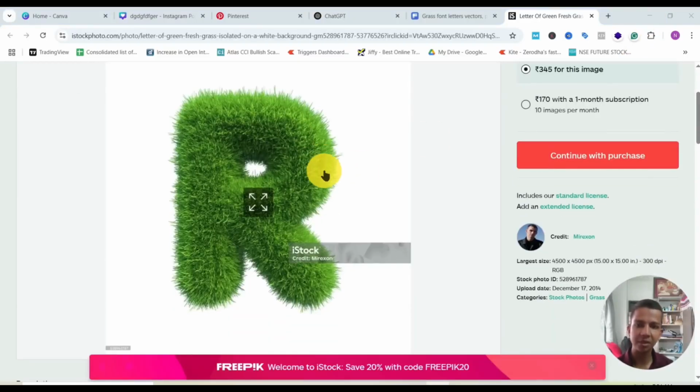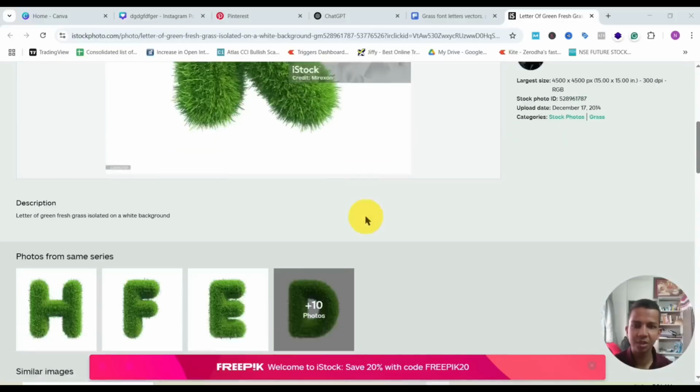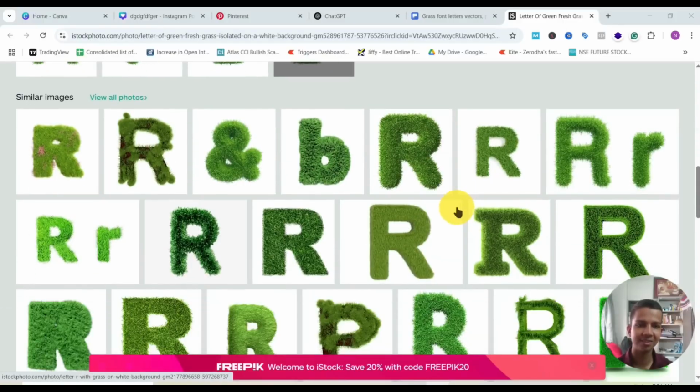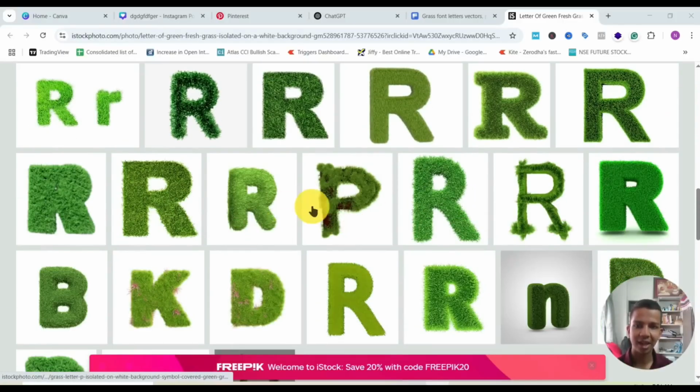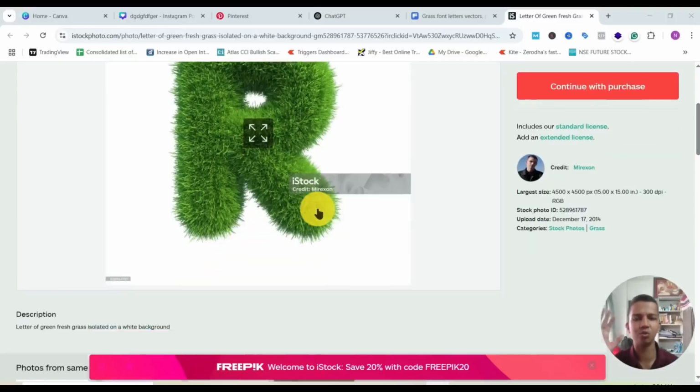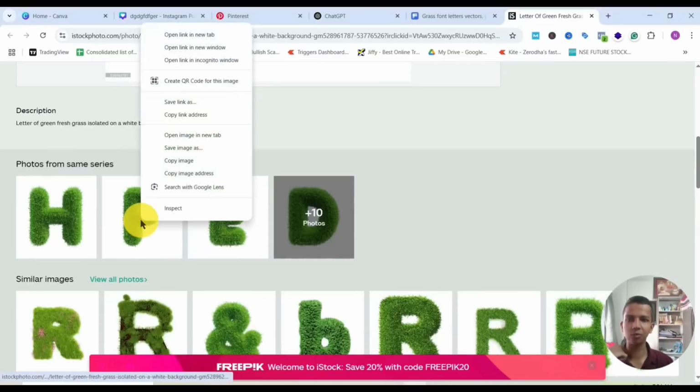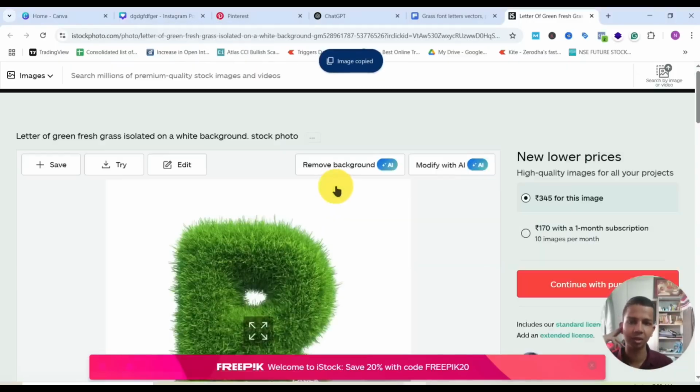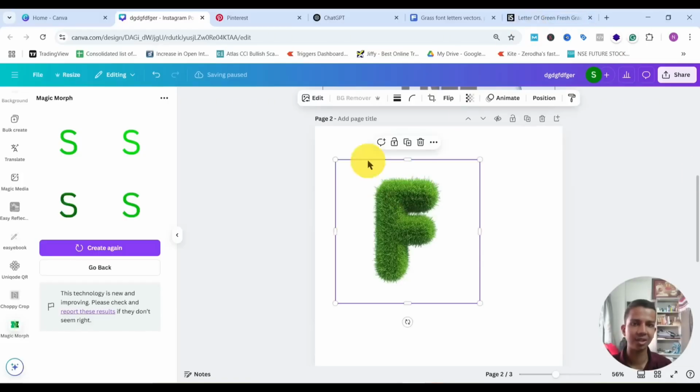So after my search, I got this image and we have other suggestions too. And you can just take the keyword and search it again. So somewhere on the internet you are going to find this image. Now your question may be, yaar ye to watermark ke saath hai, how to get? You can just directly copy that image, bring it to Canva.